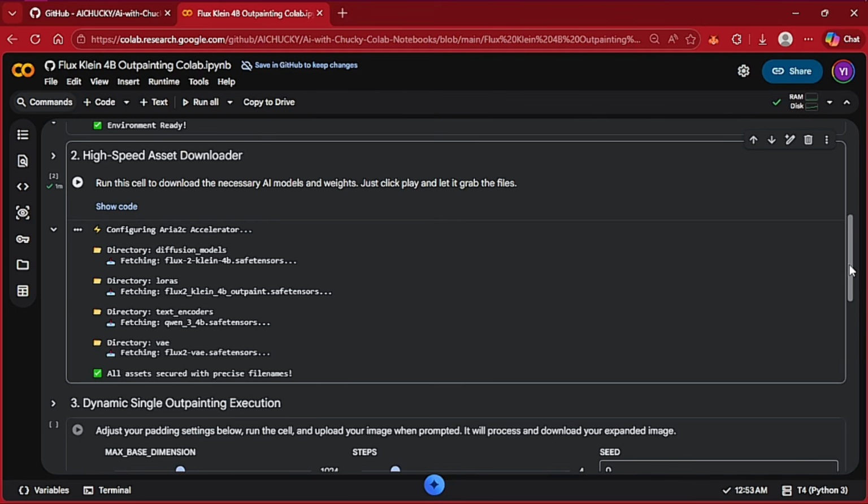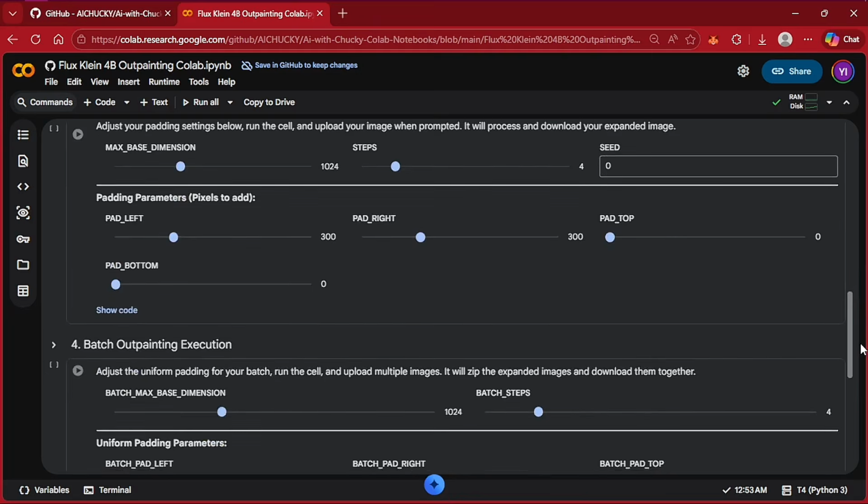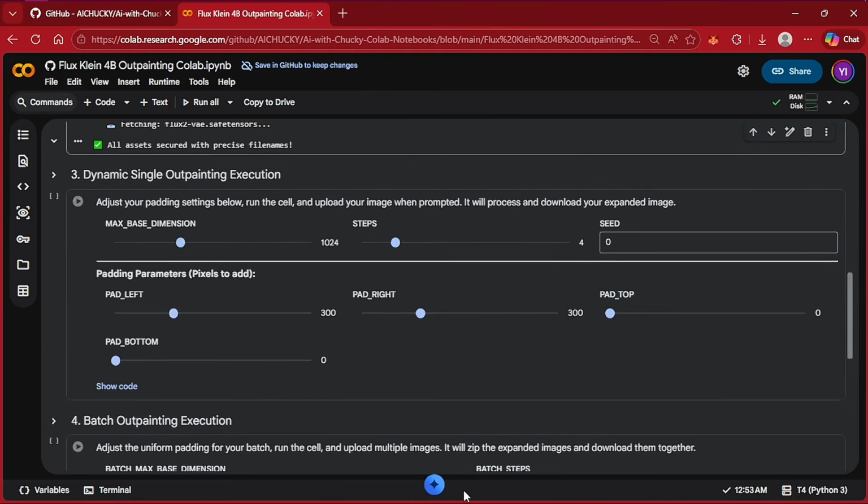Now let's proceed to Step 3, the dynamic single outpainting execution. This is where we initiate inference on our free T4 GPU and expand our images or outpaint. Before executing the cell, let's review our parameters. First, we have the max base dimension slider, currently set to 1024. You can increase or reduce it to determine the size of your result. Next, we have steps. Because the Klein 4B architecture utilizes a turbo distillation method, we only require 4 sampling steps to reach a high-fidelity converged image.